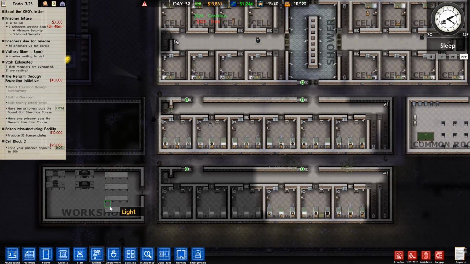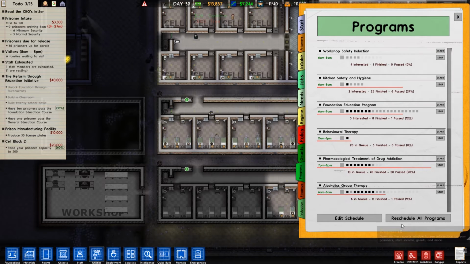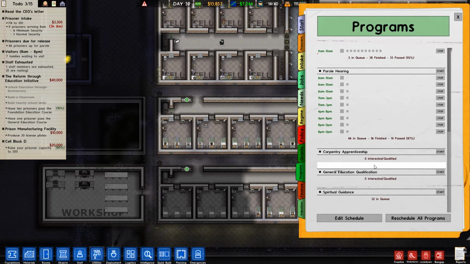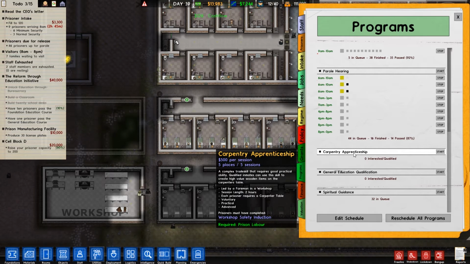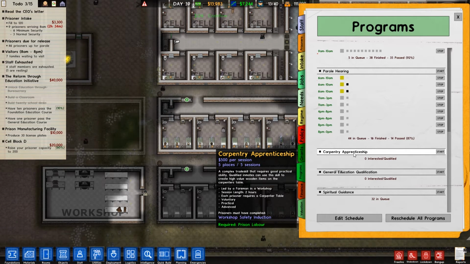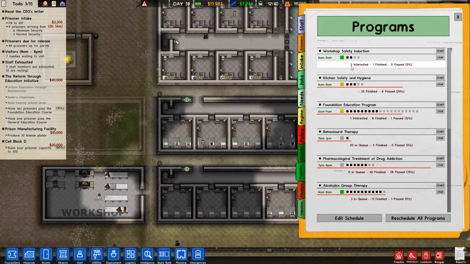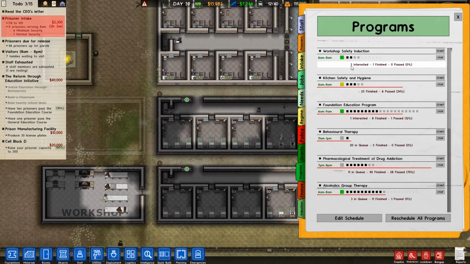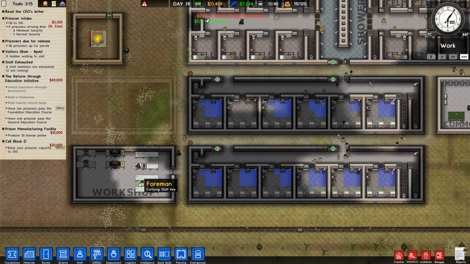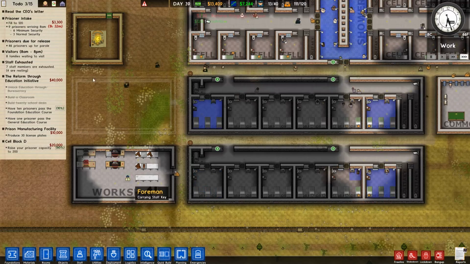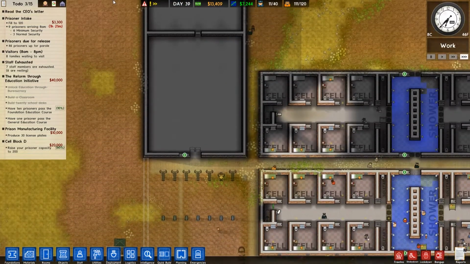We do want to get the workshop up and running as quickly as possible. I mean, the workshop is a valid workshop. Parole hearings, see lots of parole hearings done. Carpentry apprenticeship. So there's quite a few things here that we want to do. Yeah, prisoners must have completed workshop safety induction, which I think we are running. Yeah, workshop safety induction, 3 interested, 1 has finished and 0 have passed. The workshop is probably somewhere else where we will want to have a guard deployed pretty much at all times as well. Have we got power in here yet?